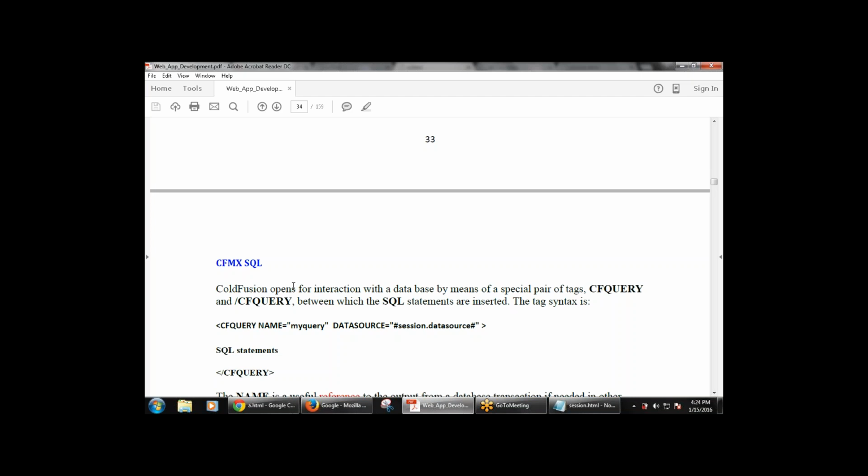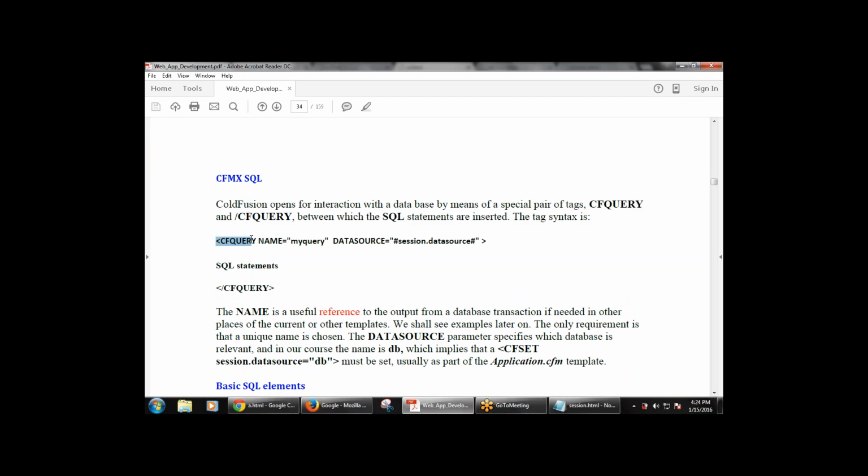And the tag syntax is this one: CFQUERY name equals myquery, datasource equals this one. Then the various SQL statements are defined over here. Then CFQUERY will be closed. So this is the starting of the CFQUERY, and this is the closing of the CFQUERY. That means in between this CFQUERY tag, we are able to put multiple SQL statements, whatever I need.